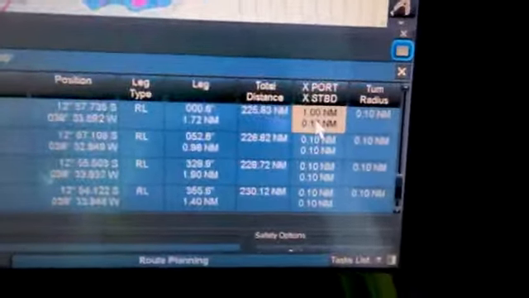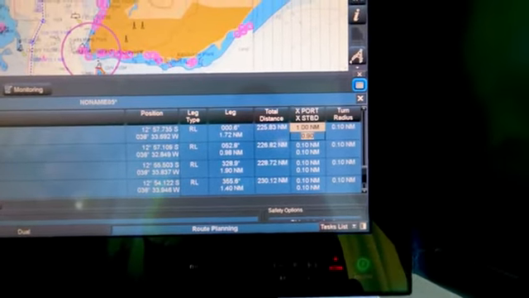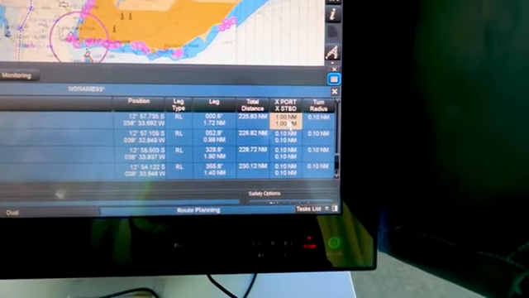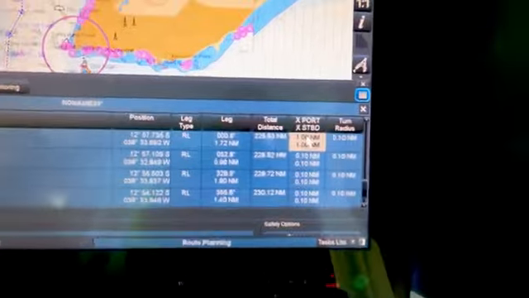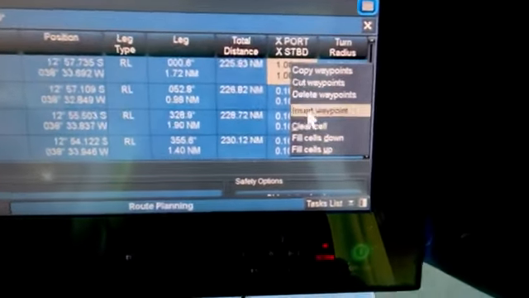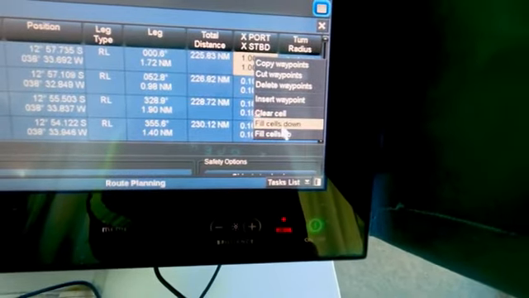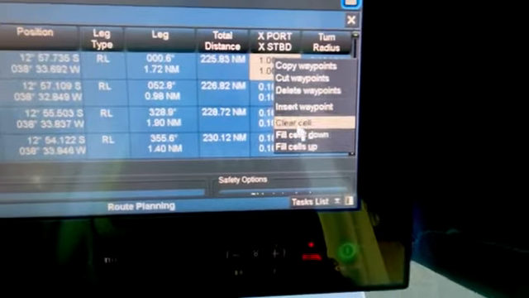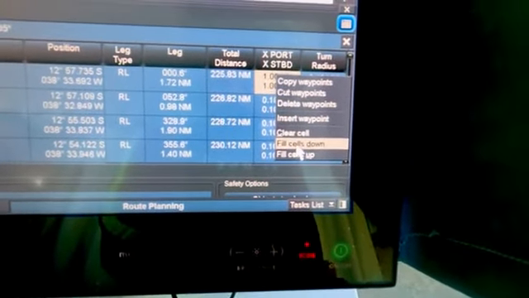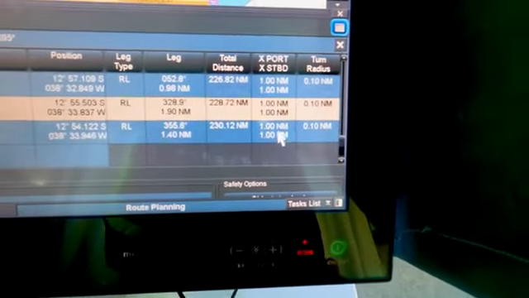Now they have given one extra option. If you want the same cross-check distance, let me just make both of them 1 nautical mile. So now if I want this cross-check distance for the whole waypoint below, all I have to do is right click, and here you can see fill cells down or fill cells up. So if you click fill cells down, the same information, cross-check distance, same 1 nautical mile will be copied down, and all have turned into 1 nautical mile.